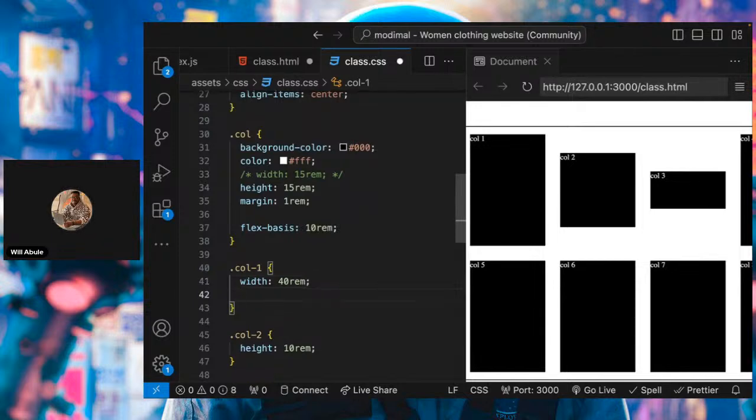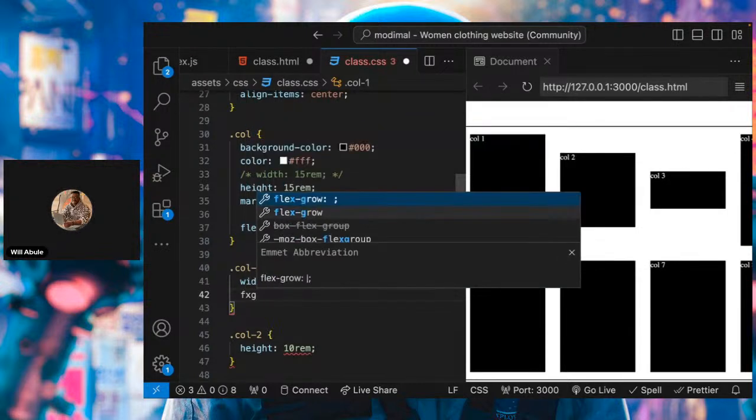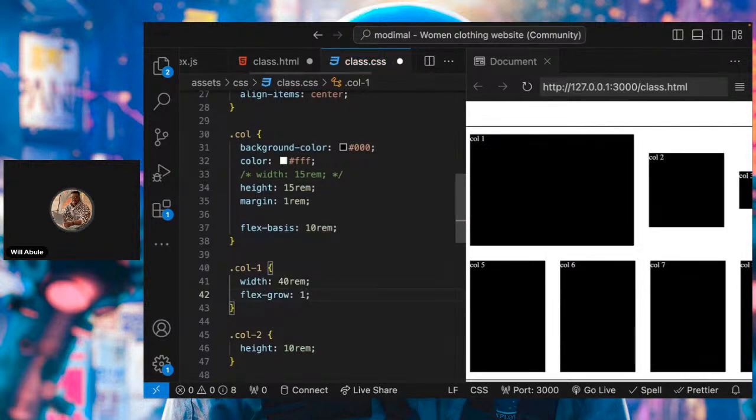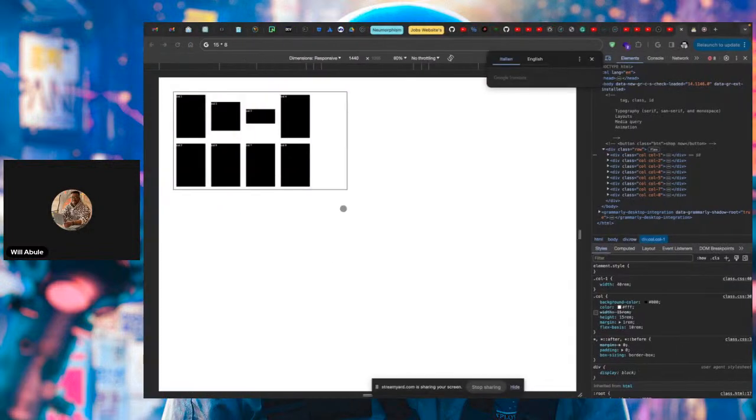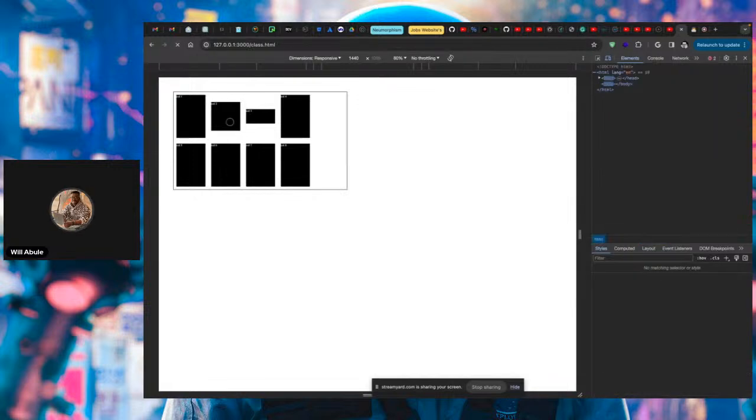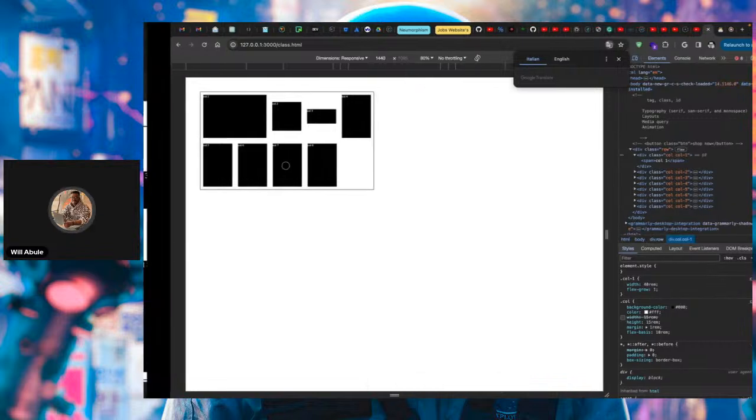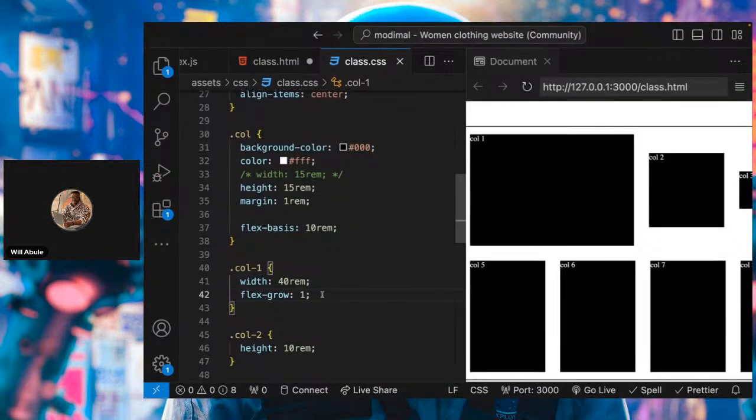So for this width to be recognized, I have to make sure that I set the flex-grow property to 1. It simply means I want this flex item to grow. Whenever I set it to 1, it means that this flex item is going to grow. That's something very important. And what flex-grow does is it takes over the available space.